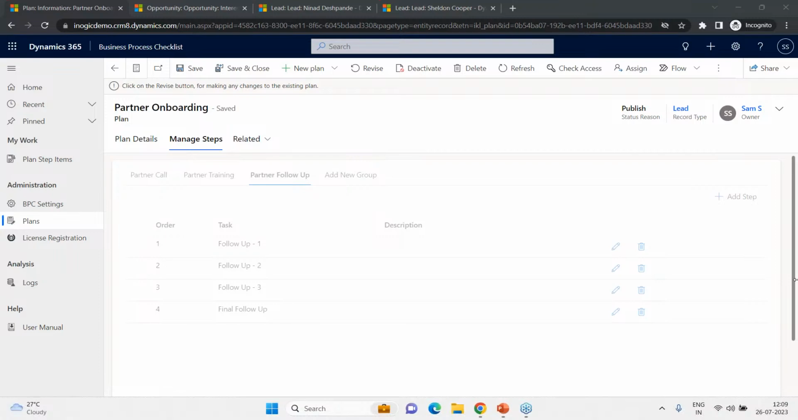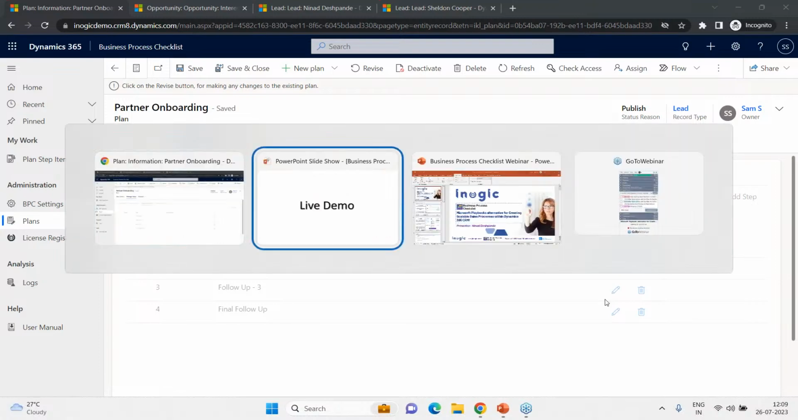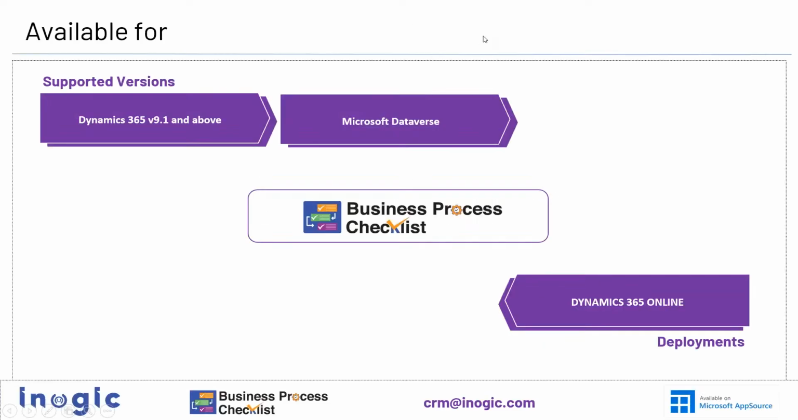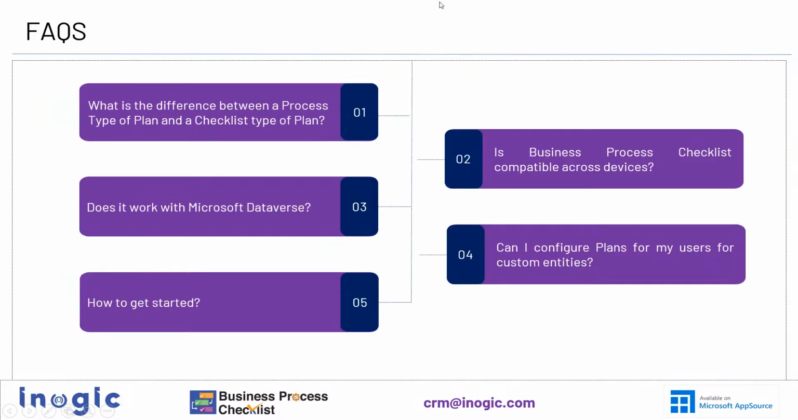Wow. Let me switch back to my presentation. Now, business process checklist is supported on Microsoft Dynamics version 9.1 and above, and of course for the Microsoft Dataverse as well. It can be deployed on Dynamics 365 online. Now, before I open the floor for the Q&A session, let me walk you through the frequently asked questions that I generally encounter during the prospects and the customers interaction.